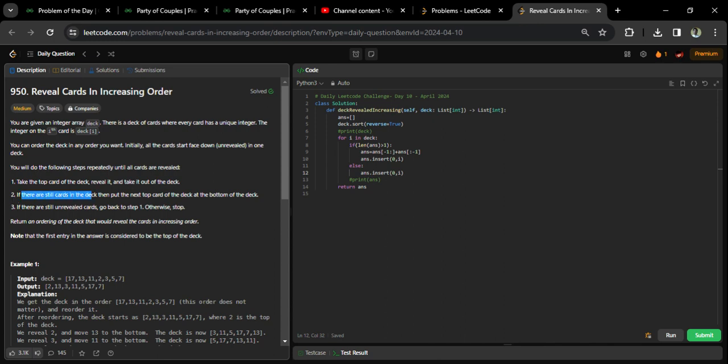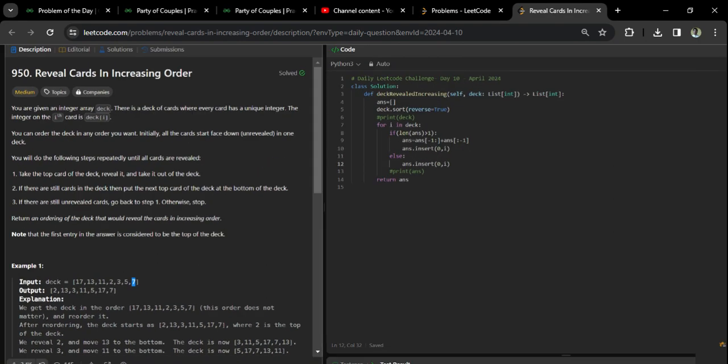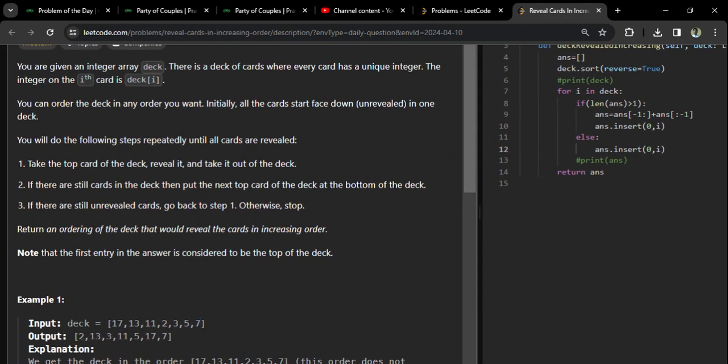If there are still unrevealed cards in the deck, whose values we don't know, then put the next top card of the deck at the bottom of the deck. That means, let us say we reveal 17, then next we'll take the 13 because it is the next topmost card and put it after 7. Why like that? Because that's what they mentioned. If this is the top, this is going to be the bottom. Then, if there are still unrevealed cards, go back to step 1, otherwise stop. As simple as that.